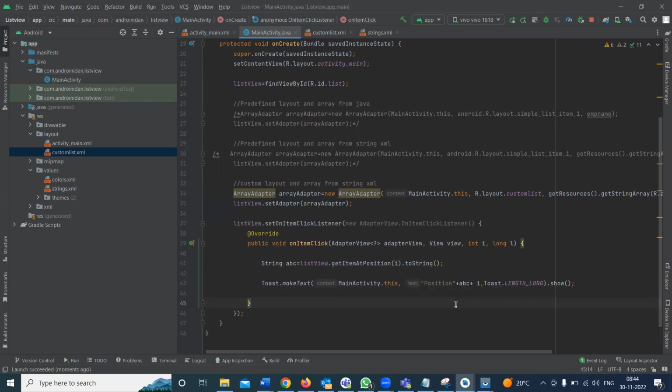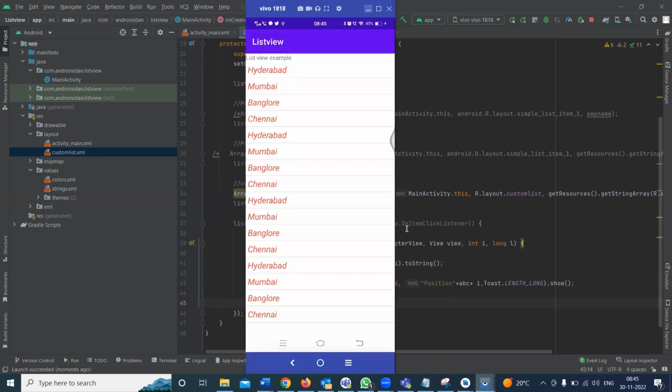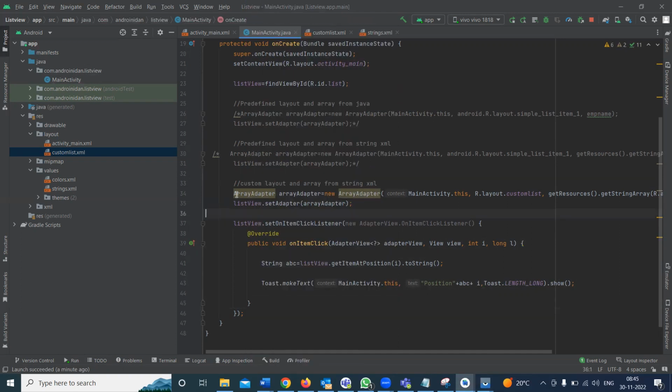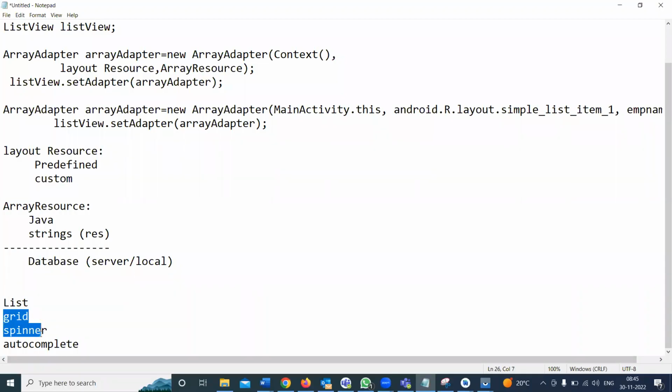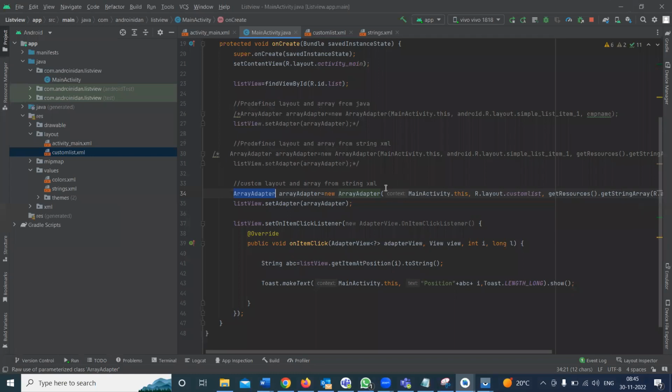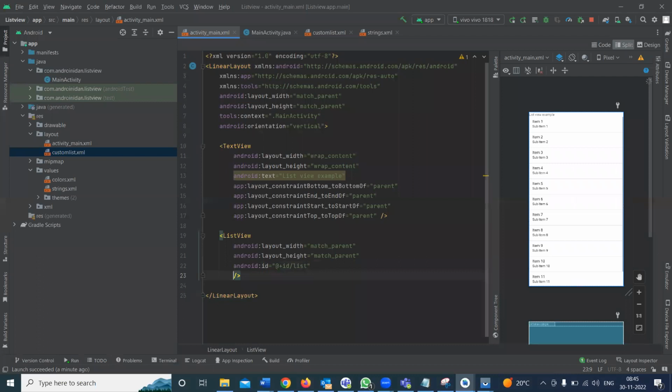But in this array, if I want to show an image along with this, is that possible? Yes, that is possible, but right now using this it is not possible. For that, we need to customize this array adapter as well. That example we'll discuss after the next components, which are grid, spinner and autocomplete. After discussing these three, we can customize that one. But using this list, can we customize any other things? Yes, a few things we can customize here.